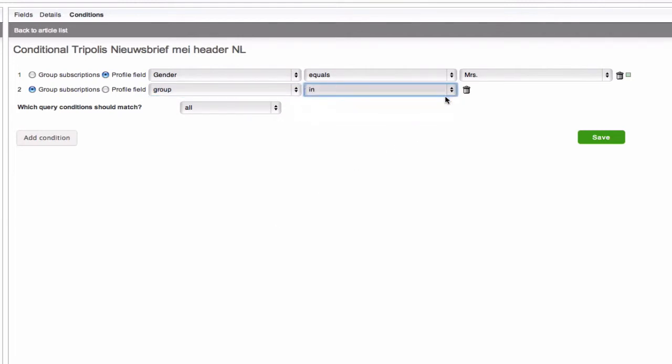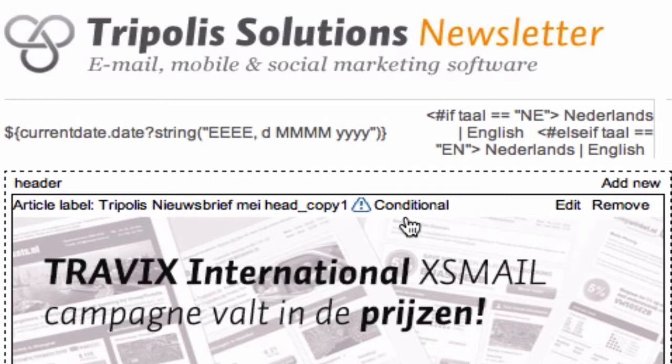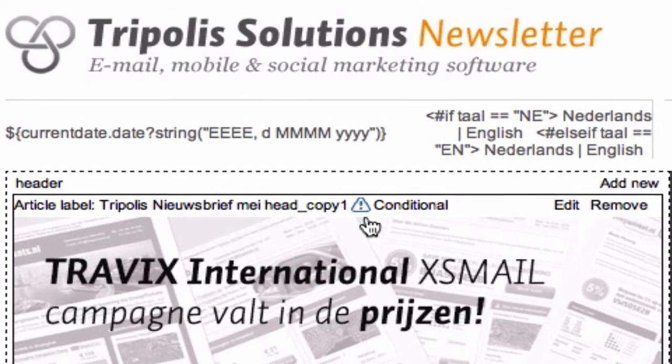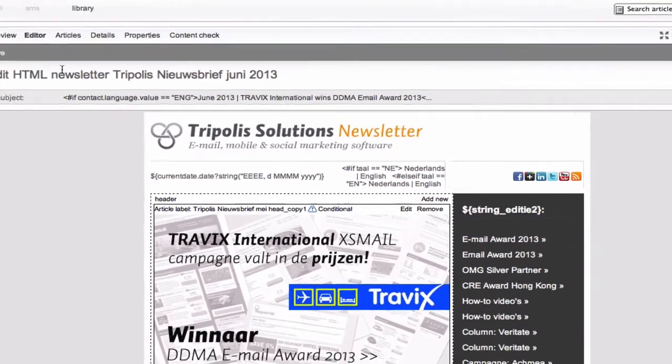Finally, you can specify which of the created conditions should apply to the article. You can choose all, at least one, or a custom condition. Click Save to add the conditions to the article. You now see conditional at the article. You have successfully edited the article and set the conditions. The conditions automatically determine whether the item is shown to the users or user groups that meet the specific conditions.